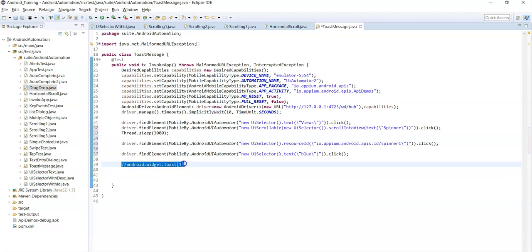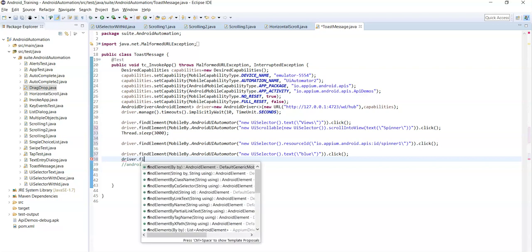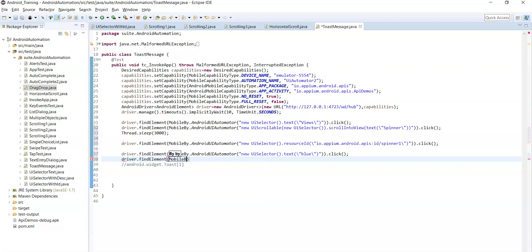We can use XPath, right? Because the developers will give the class name as android.widget.Toast for toast messages, so we can use this class name in XPath. For that, driver.findElement(MobileBy.xpath), place this XPath.